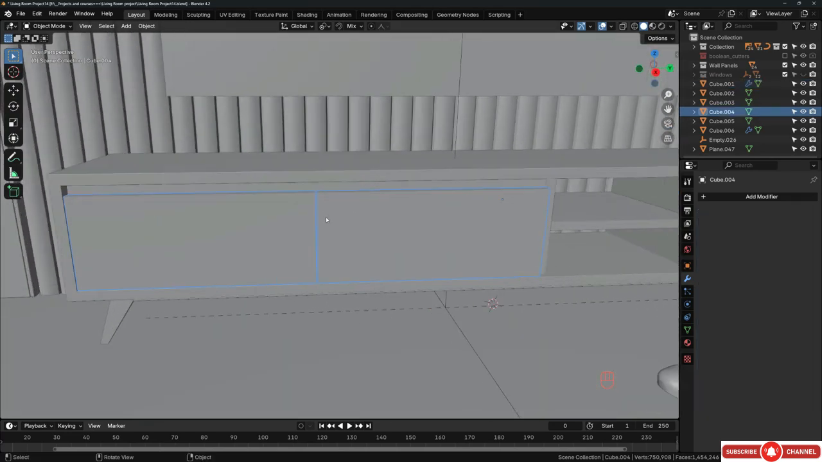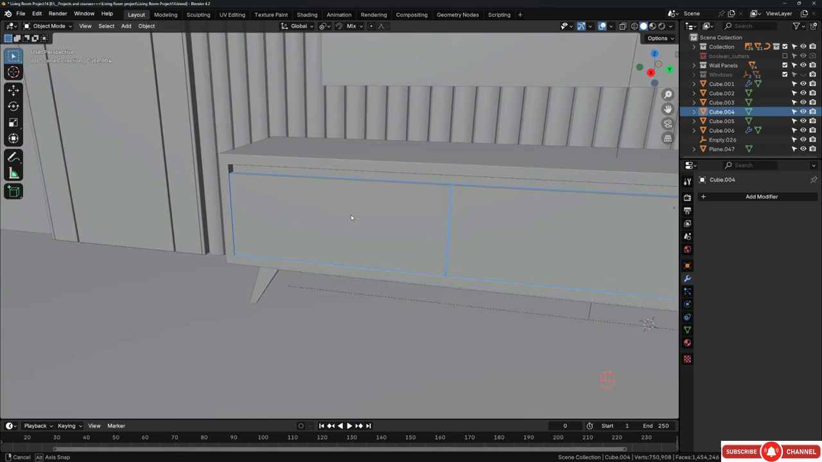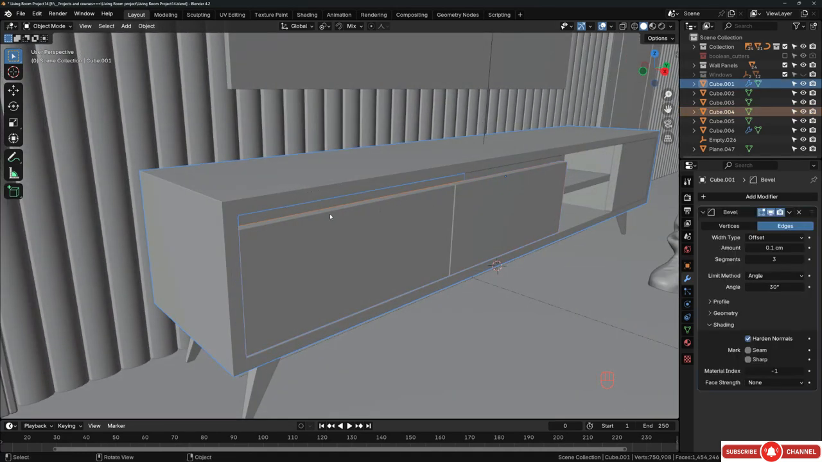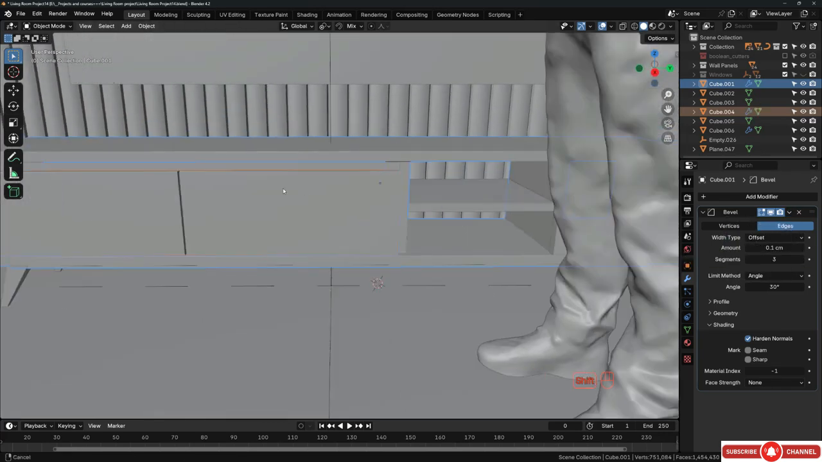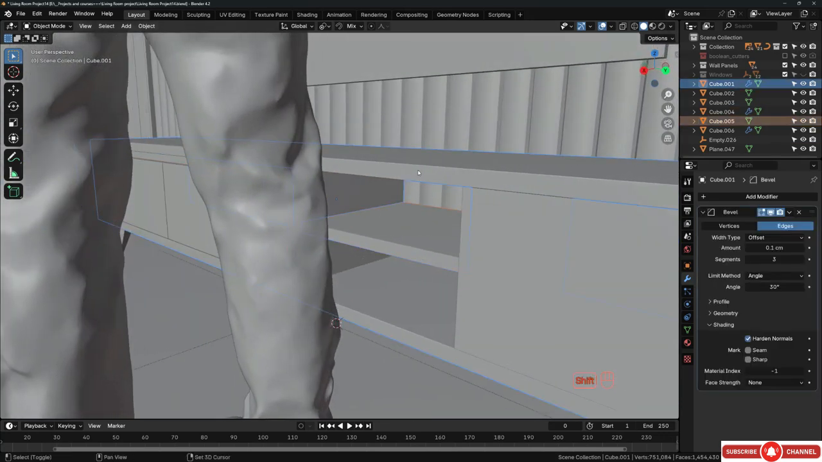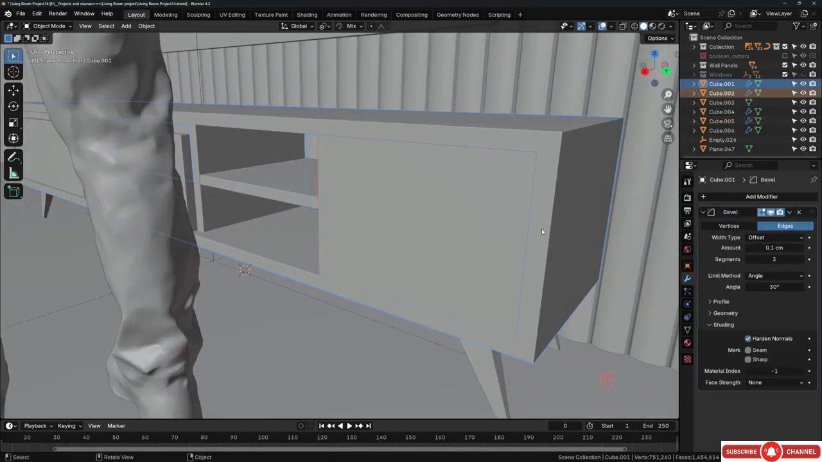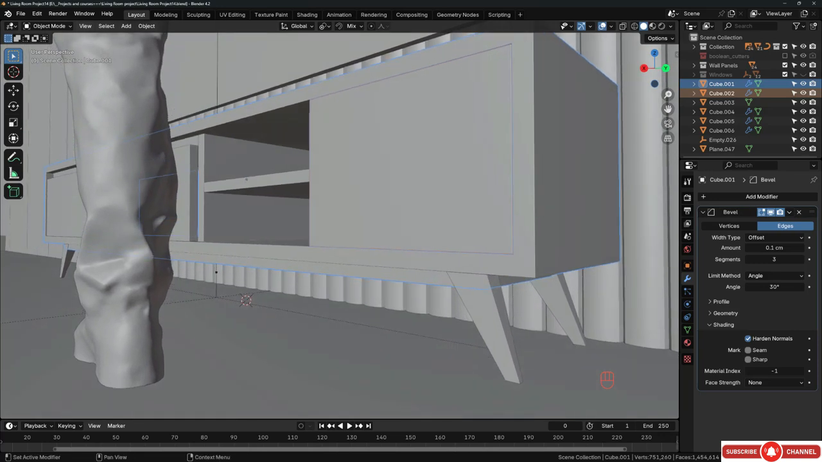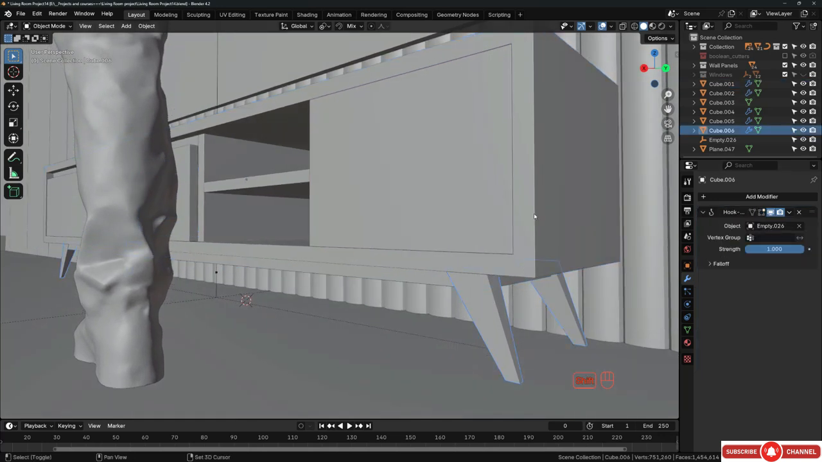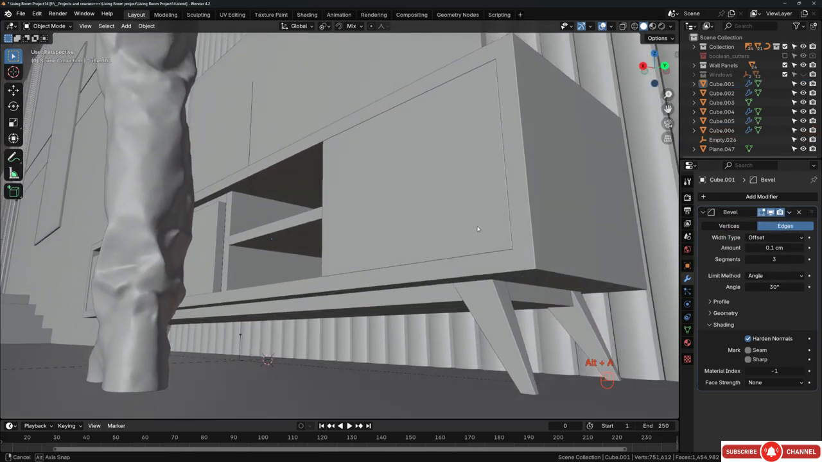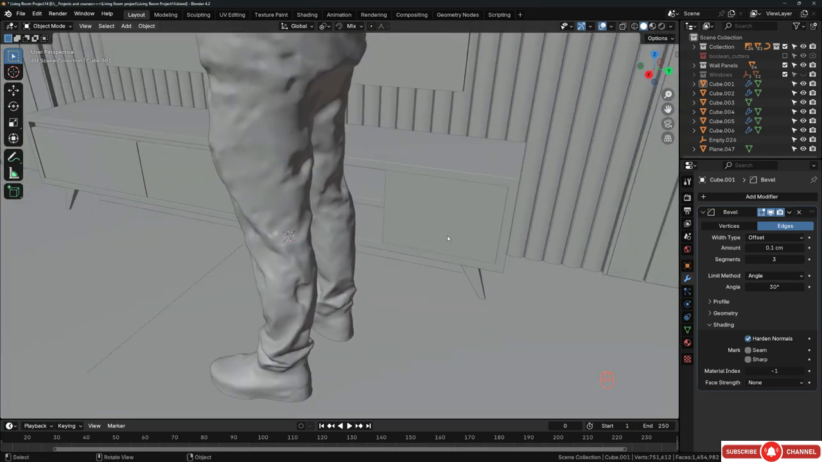So let's give the drawers a bevel, grab them like that, hold Shift to grab this piece that we gave a bevel, and copy to selected. All right, and this piece as well, grab it, hold Shift to grab this one, copy to selected. And this one as well, and this piece, hold Shift to grab it, copy to selected. And now we got a tiny bevel added on this.